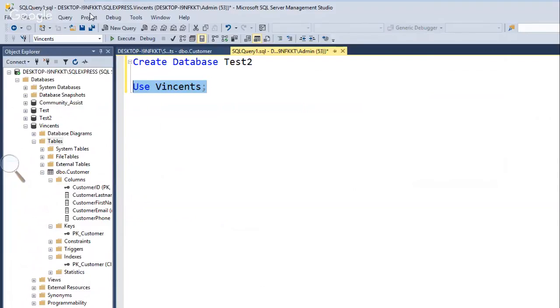It says the database already exists. Choose a different name. Right, that's because you can't create the database twice. So notice how I've highlighted this. It'll only execute the highlighted line, so you don't have to erase everything if you don't want.